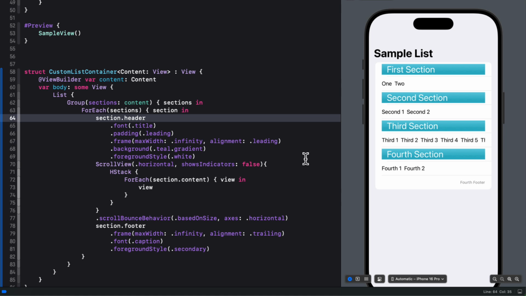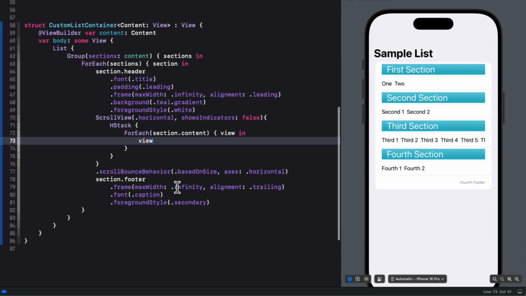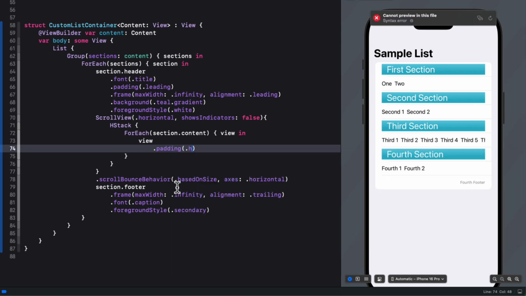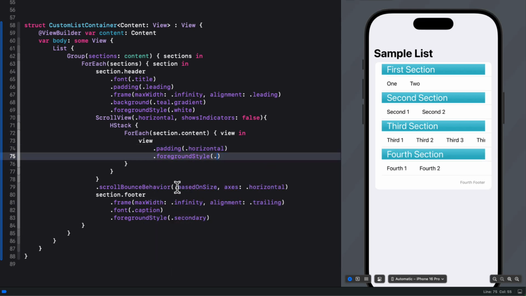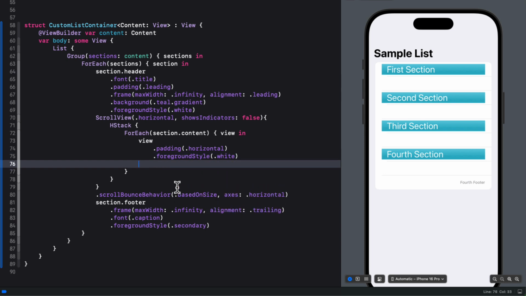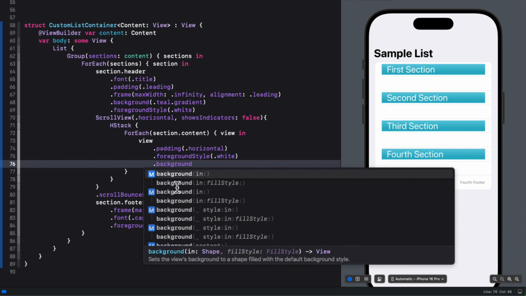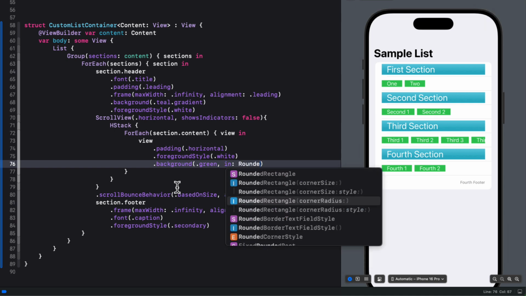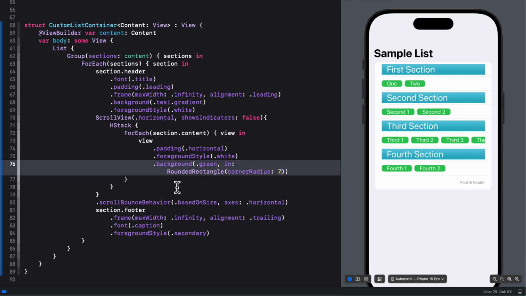Since each subview itself is exposed, you can do whatever you want with that view to stylize it. So for example, we could add some horizontal padding, set the foreground style to white, and then apply a background of the color green inside a rounded rectangle with a corner radius of 7. Now you can get pretty creative here.